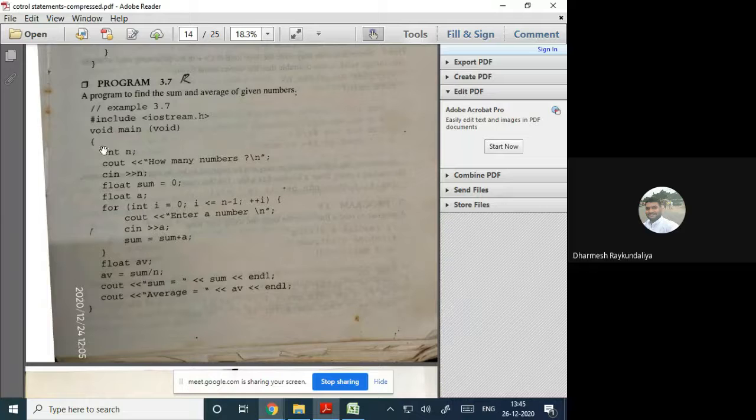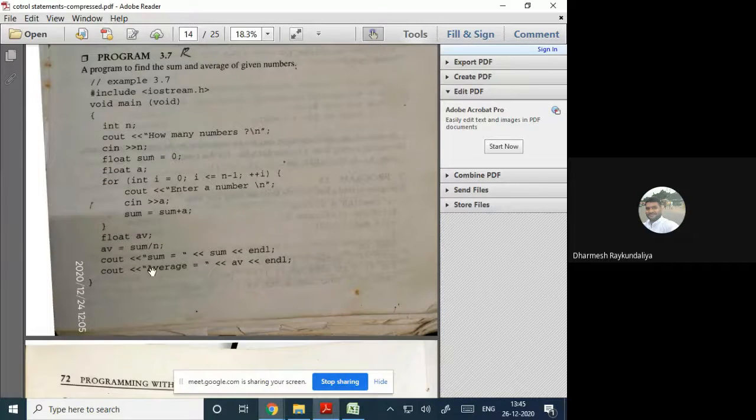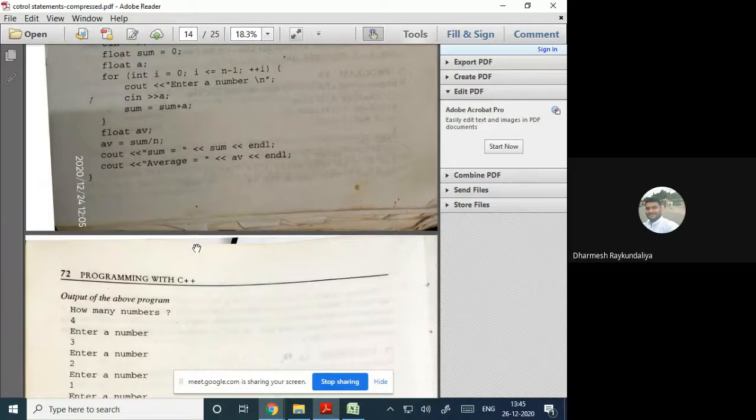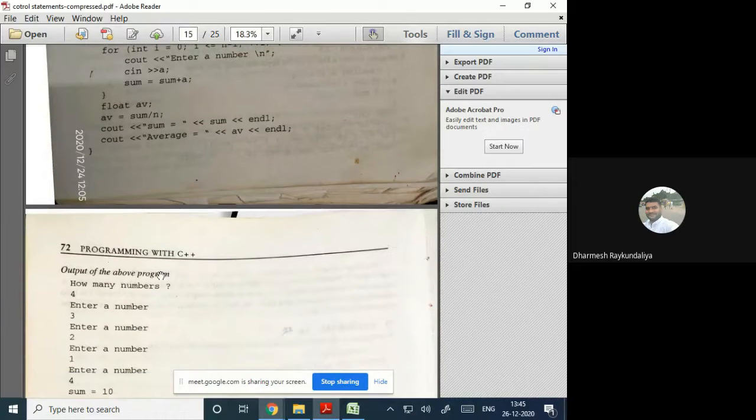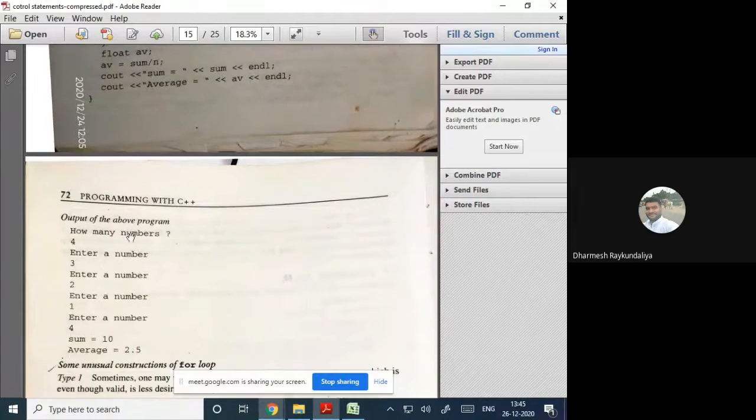It is not mandatory that you should always declare at the top, but it is advisable that you declare at the top. But if you don't want to, you can declare it before using it, and then you can print the sum and average.